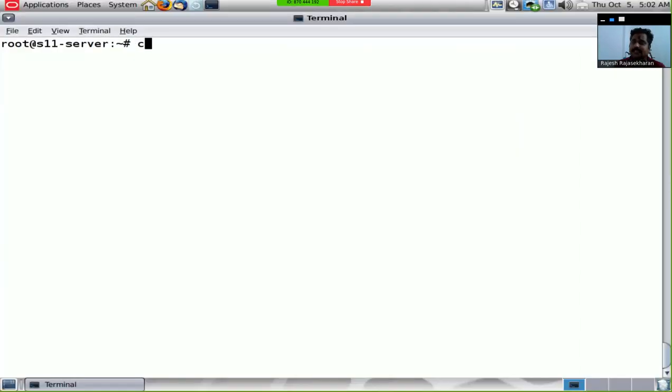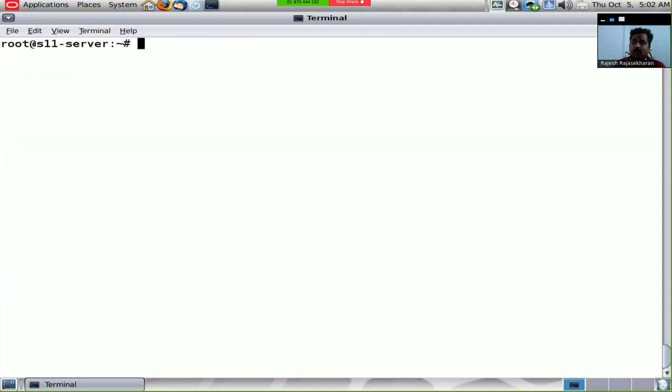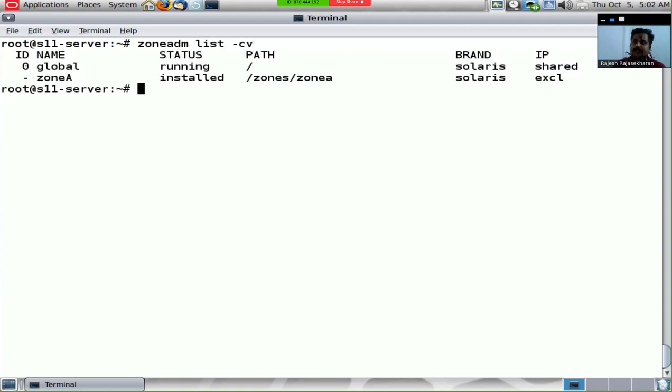I'm on a Solaris 11 machine. Maybe we can quickly look at the etc release file to see what is the exact release of Solaris 11 I'm running. As you can see, I'm running Solaris 11.3. We can also list the zones that are running on this machine by using the command zoneadm list -cv. You could see that there is a zone already configured and installed, but it's not in the running state.